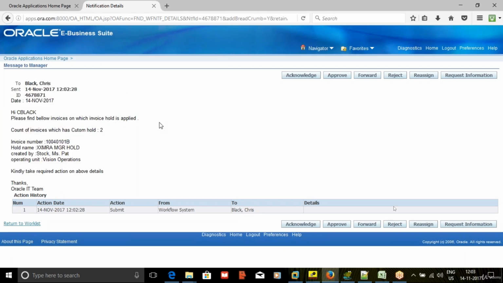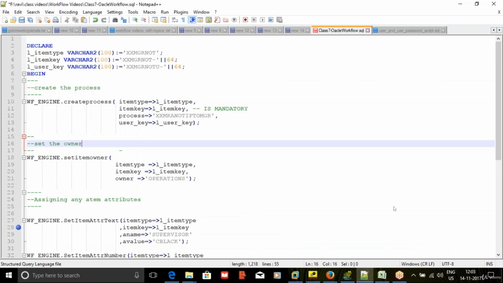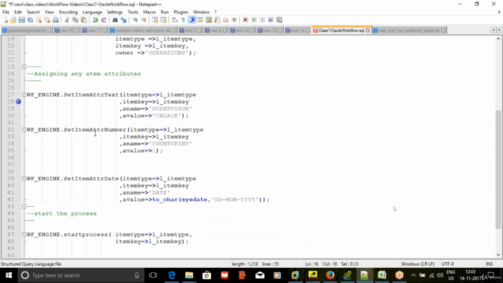So in this way we can work with date as well as number. For example, for explaining it, I have used this one and date. And if you want to kick it from the backend, if you want to assign a number value, you have to use this procedure. If you want to assign a date value to the attribute, you have to use this procedure. If it is text, you have to use this one. This is very, very important. Please try to concentrate and work on it.